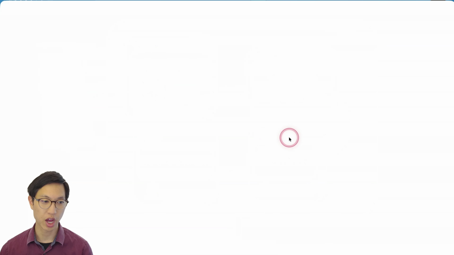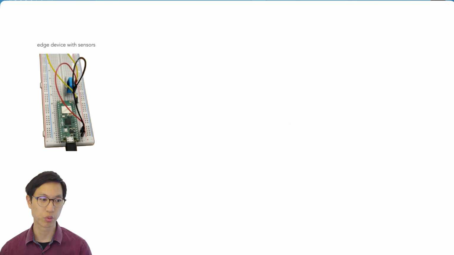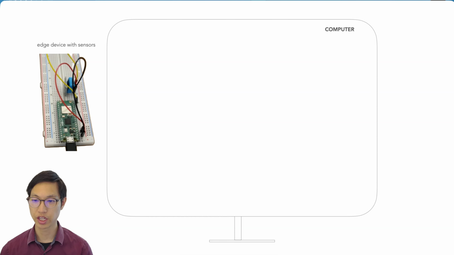So I'll show you what the pipeline looks like. We will have here an edge device with a sensor, and this edge device is a Pico, Pico W, or Pico 2W. And here you have the temperature sensor, the DHT11, so it's a temperature and humidity sensor. Here you have your local computer in the same network. That is important, that it's the same network as your Pico.